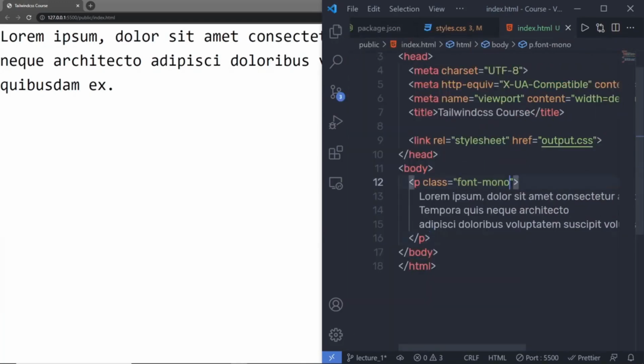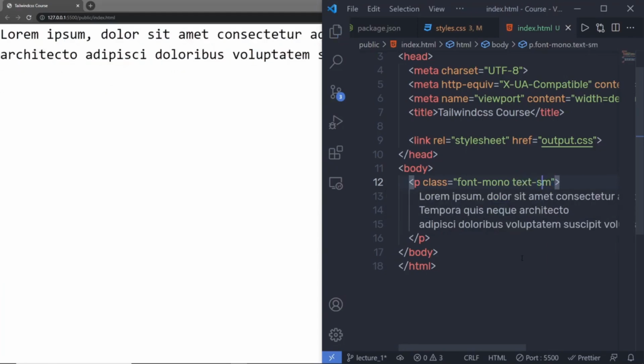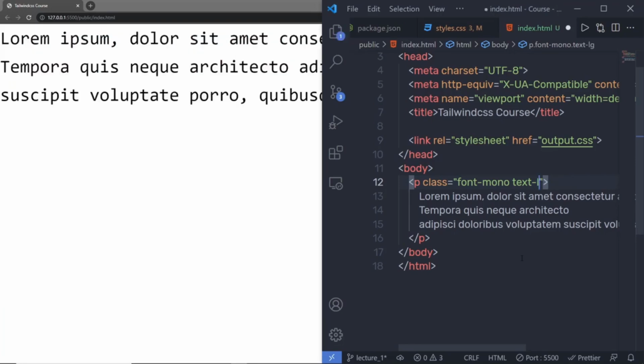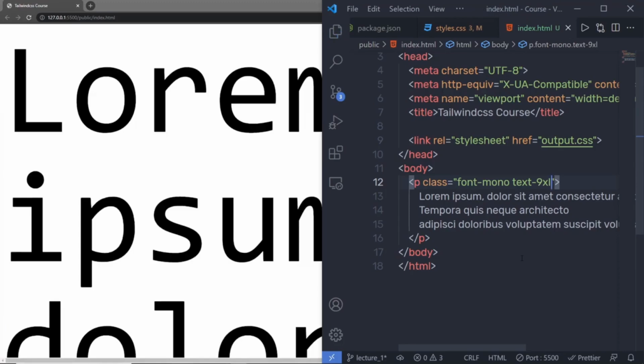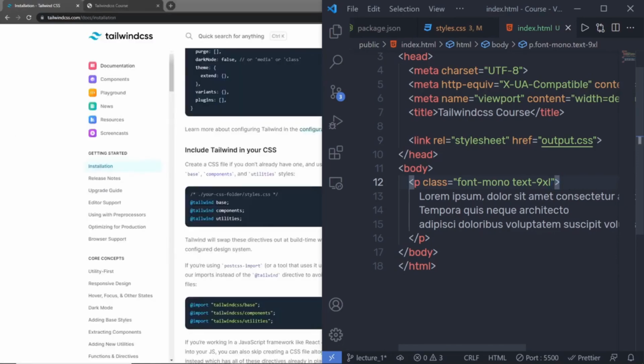Just like that, what if I want to change the font size of this paragraph? I'm going to just specify here text-sm. Save this file. If I specify here lg, and if I specify here 9xl and save the changes, you can see you will get a bigger font size on your screen. Now let me show you some more classes in the Tailwind documentation. It's easy to specify any font family and font size to your paragraph.